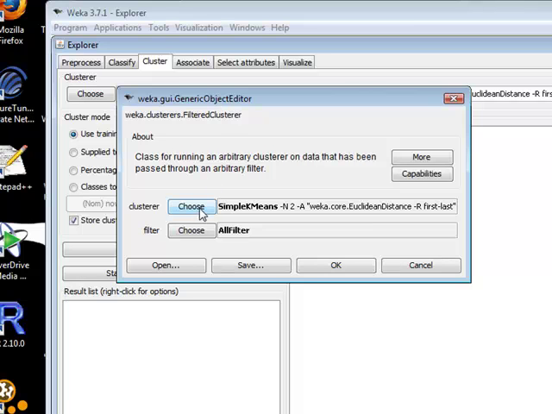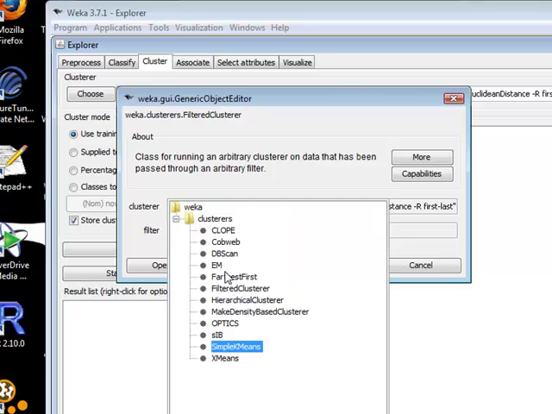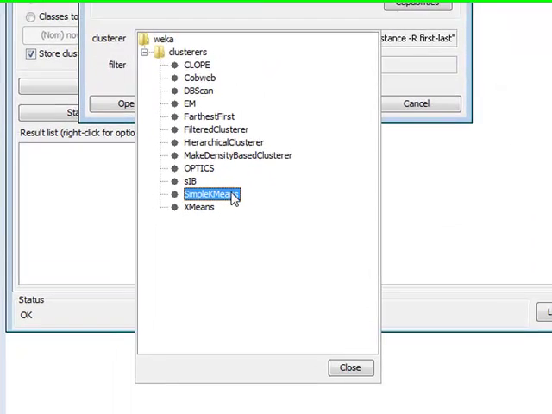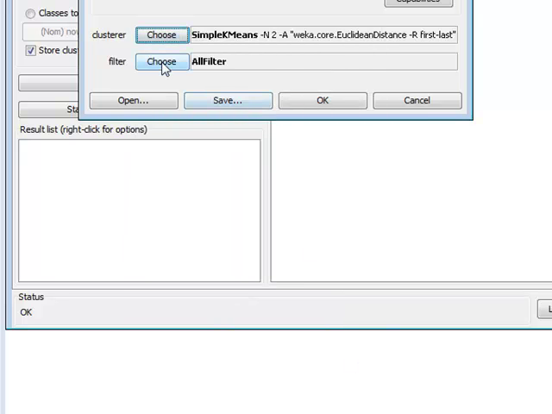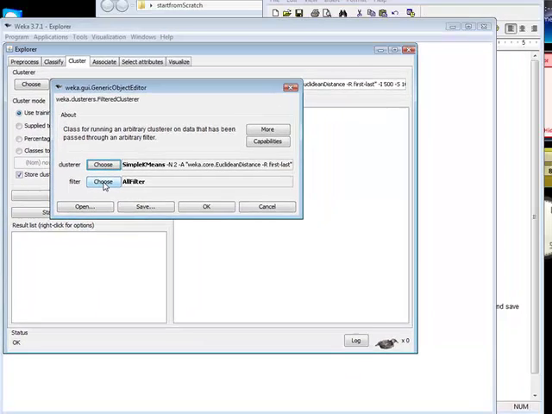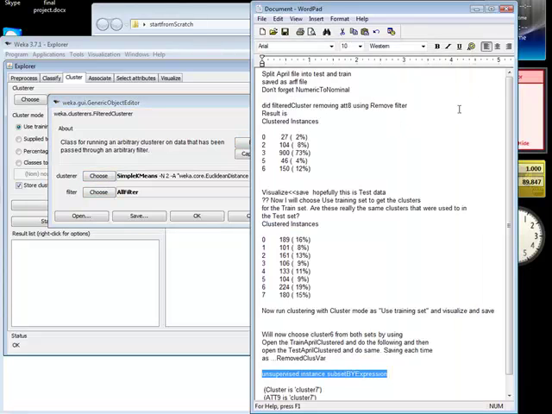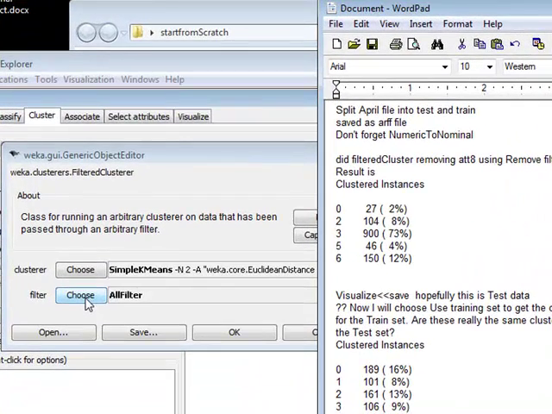Now, if I click on this to see the interface, you can see that I can still choose the cluster that I want, and I want simple k-means. But I get one more option here. How do I do that? Close it. And that is I can choose a filter at the same time. What filter did I want? I want to choose the remove filter. And I want to remove attribute 8. I hope it's attribute 8.